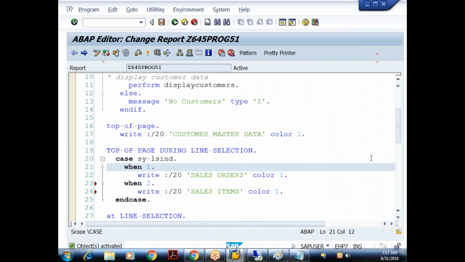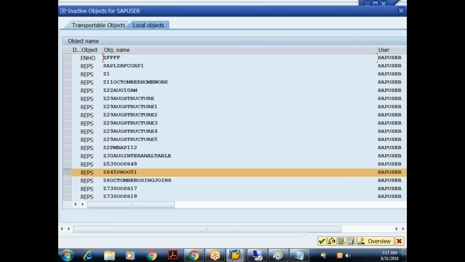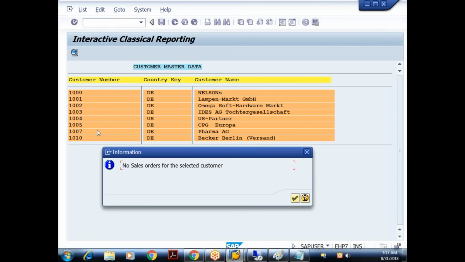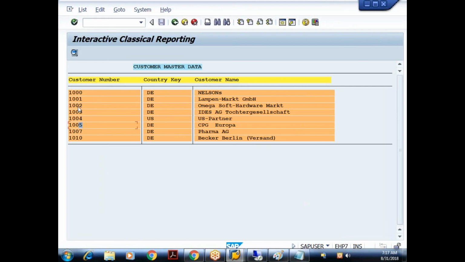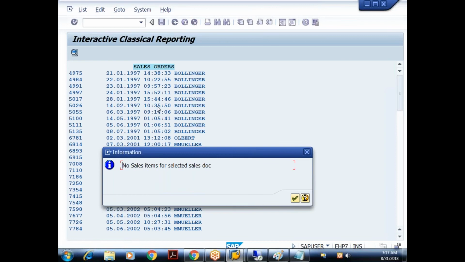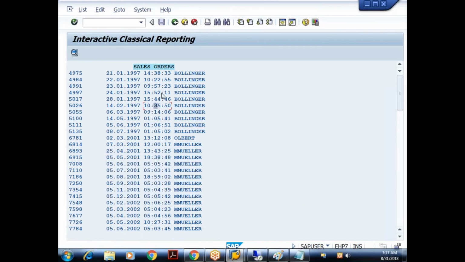Okay, so when I execute, done. I'll double click on 1005. No sales orders for selected customer. I'll double click on 1002. These are the sales orders. Now if I double click anywhere on the line, suppose I double click on this 1035, what is the corresponding sales document? 5026. When I double click, no sales items for the selected sales document. Okay, I'll double click on 4997. No sales items for the selected sales document.